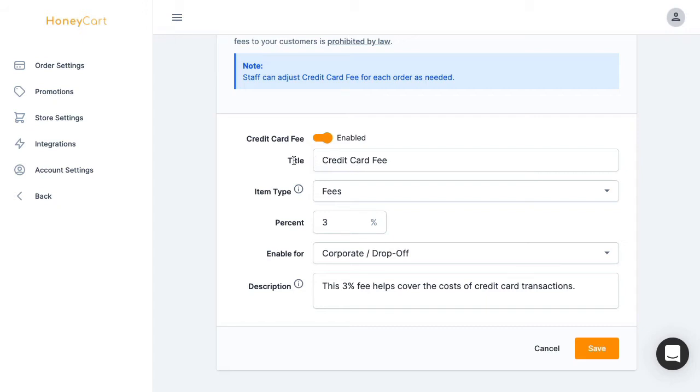So you can add whatever title you want, which is just the name of the fee that the customer is going to see it as. You could put it as processing fee, whatever you want to call it. You would just put it here.